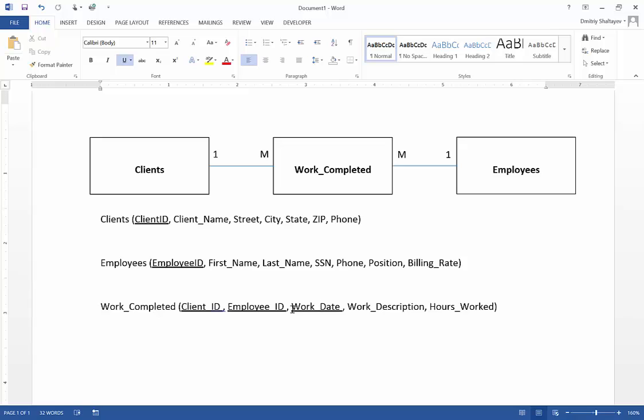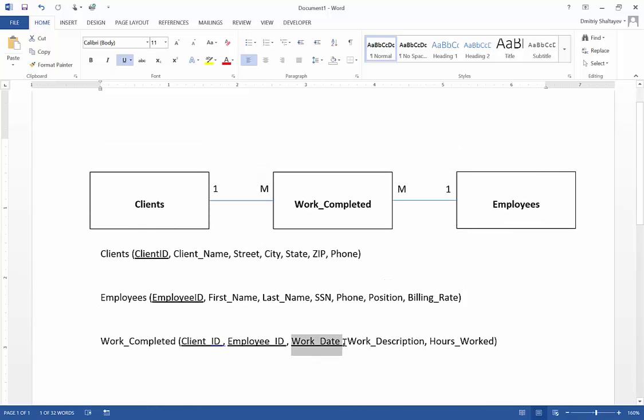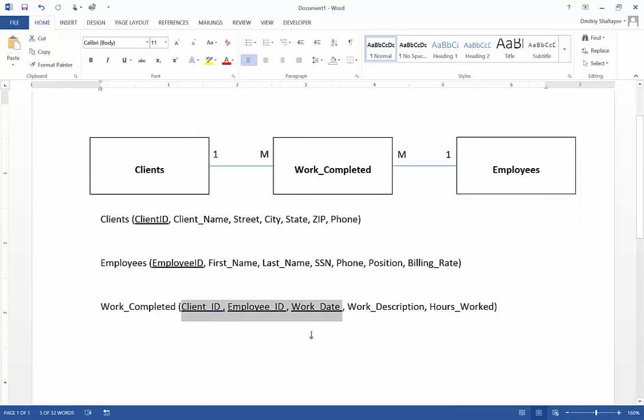So in order to differentiate, for example, yesterday's work of my employee 001 on the client 005 from today's work of employee 001 on the client 005, I must include the work date because that's the part that is different. So including the work date in my combined primary key creates uniqueness. Even if I send the same employee to work on the same client more than once, the work date will create a different combination.